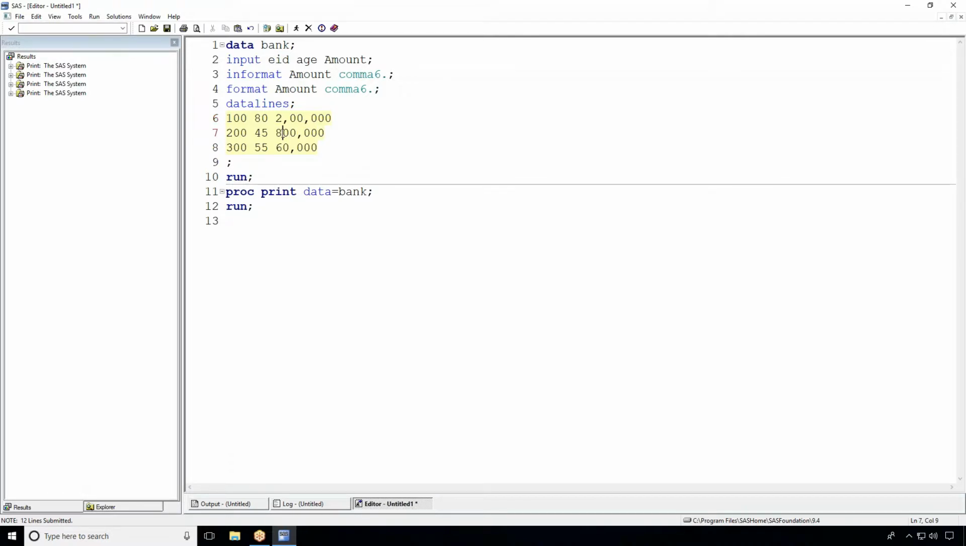I will write, so now I'm trying to write 2 lakhs, 8 lakhs and 6 lakhs information. I want to read it. So total including commas, how many digits? 1, 2, 3, 4, 5, 6, 7, 8. So now I'm reading it in comma 8 dot format, and I'm also writing the amount in comma 8 dot format in the output window.